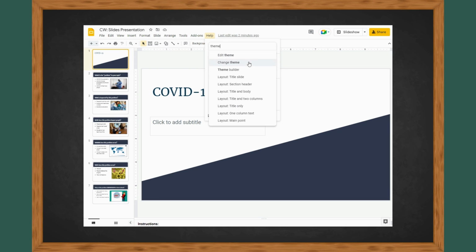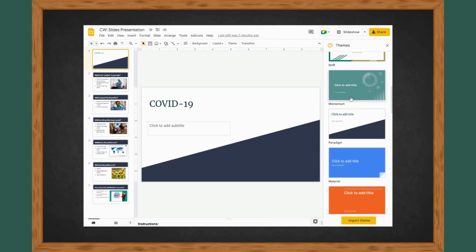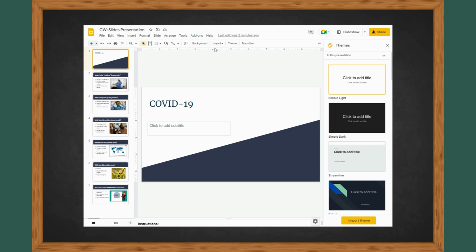Do I want to edit my theme? Do I want to build my own theme? Do I want to change the theme? I want to change the theme. So I'm going to go ahead and click that. And now it brings me right back to that theme spot. And you can use that help menu in Google Slides, in Google Docs, in anything on Google, and it'll help you find exactly what you're looking for.